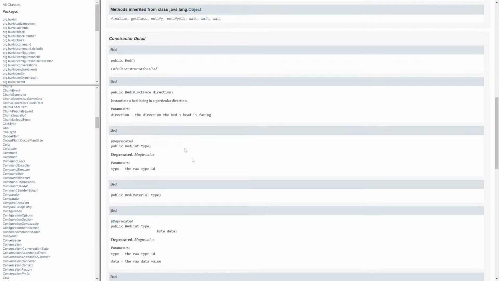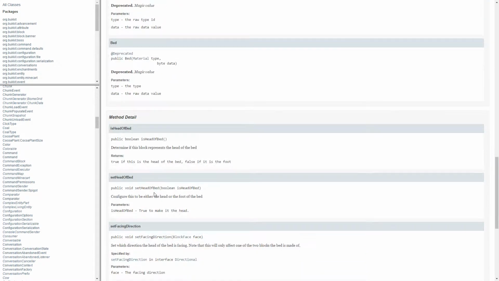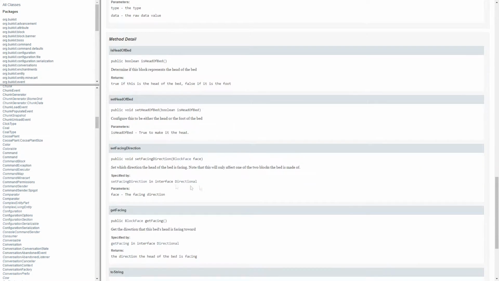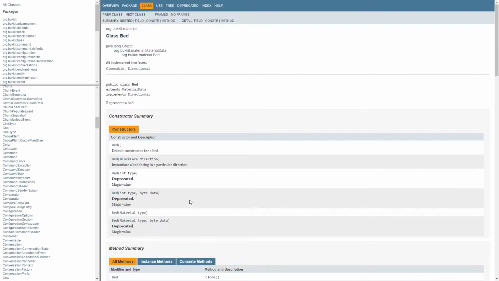Now for the others, mind that the deprecated things aren't actually used anymore. You can use them, but don't. And then you get the method detail, like isHeadOfBed, because a bed has two blocks, and then you can check. So if it's not true, if this is the head of the bed, false, it's the foot. Set head of bed, set facing. You can do all kinds of stuff, and that's it for the bed.